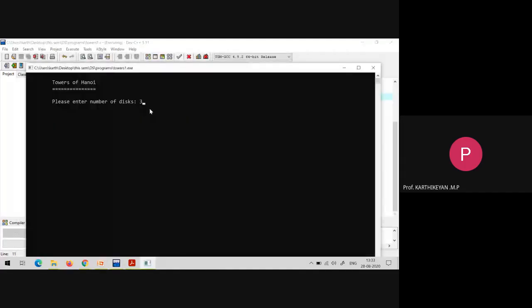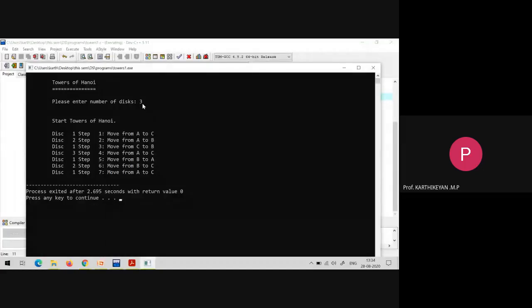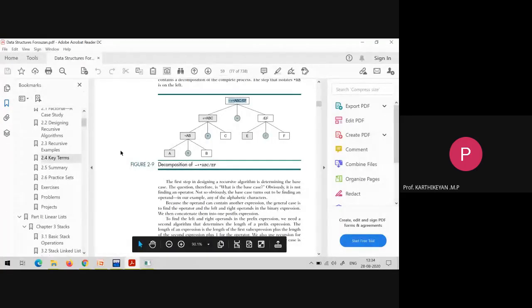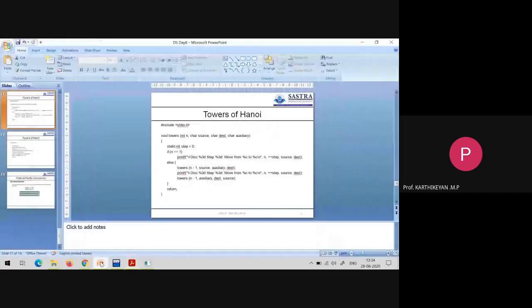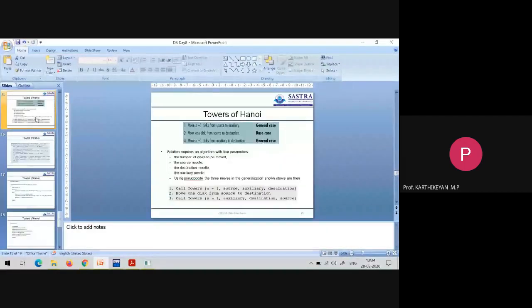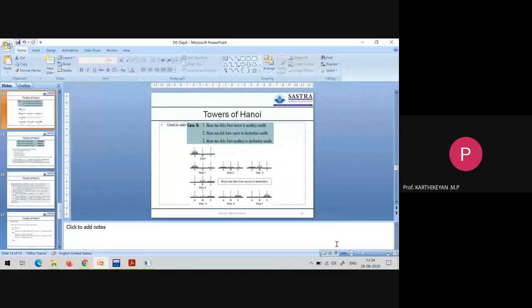See here, 3 disks means how many steps are required? 2 power 3 minus 1. So 2 power 3 minus 1 means 8 minus 1, 7 steps. See here, 7 steps are there. First step, move disk 1 from A to C. You can compare this with the picture given in your text. So that I included in the slide also. Let us compare.